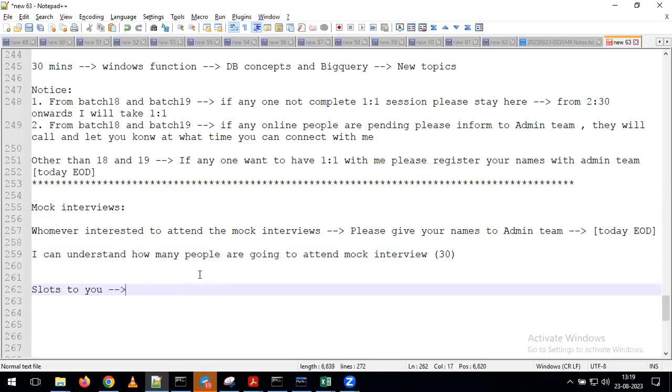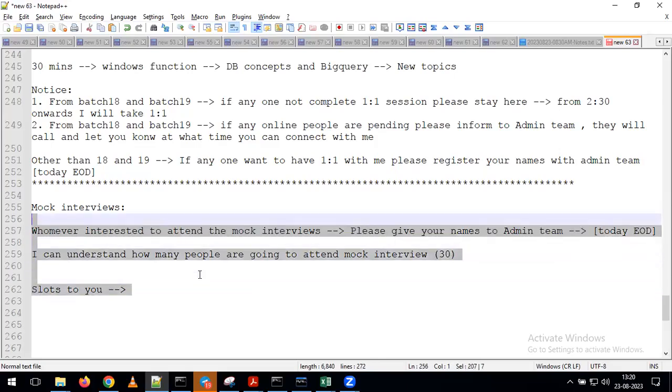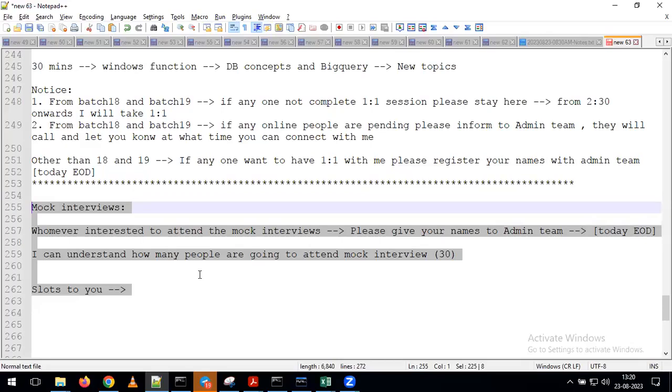For example, if 20 people give their names, for the 18th person, I will give the slot, so you need to come and attend the mock interview on Sunday afternoon or Sunday morning. Like that, I can give the slots. But this is possible only when whoever wants to attend shares the information, so please share your information with the admin team. With that, I can perform all these activities in a planned way.